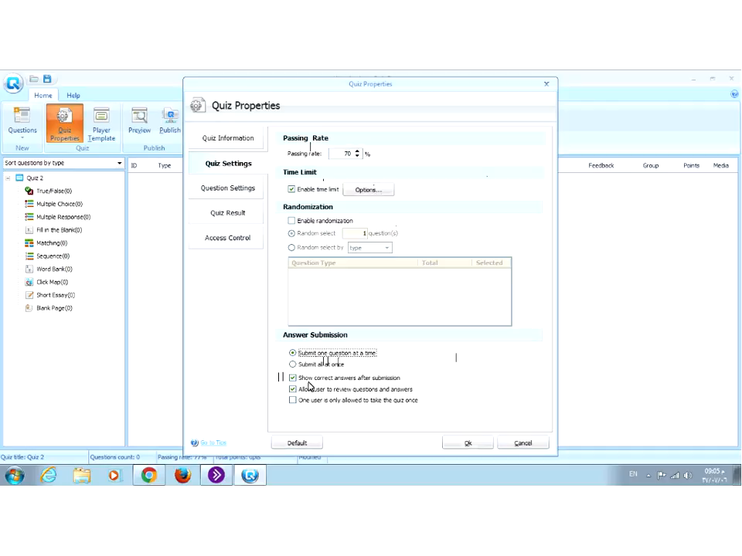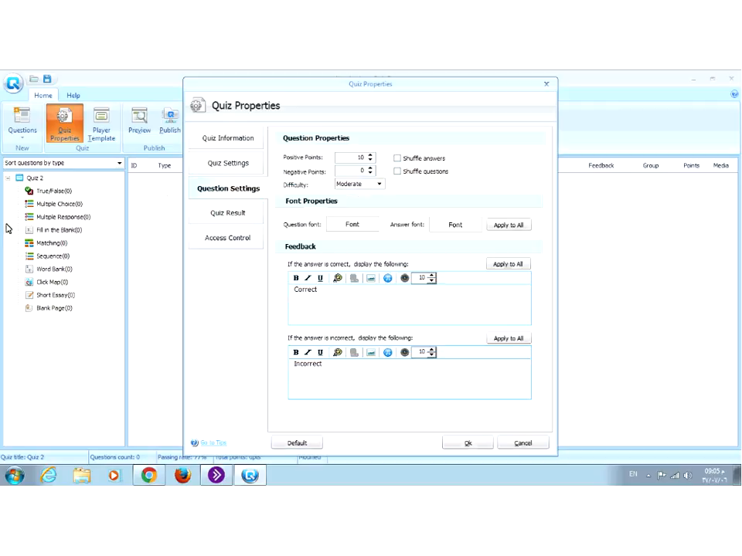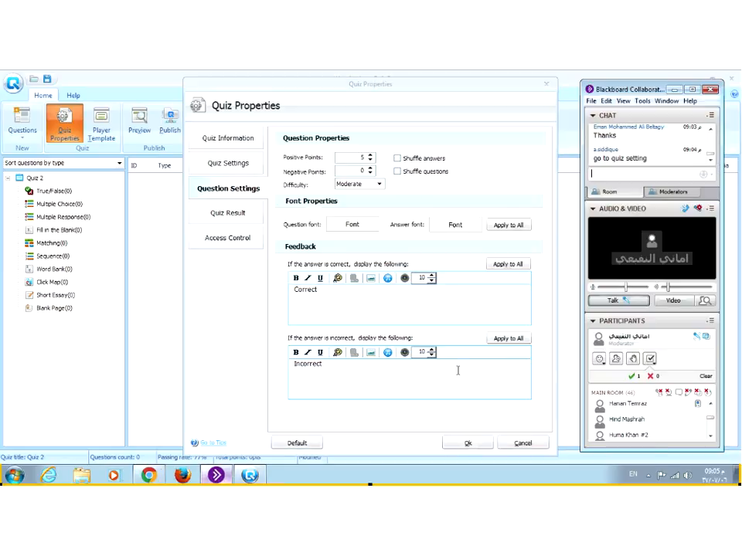Okay, this is for the quiz settings, and the most important thing here is the time, and if you like to put passing grade. Click here submit one question at a time. Show correct answers after submission. Allow user to review questions and answers. For the question settings, question properties, positive points. How many questions will you put here? Maybe 5 questions. It means here positive points and negative points. Put here just 5 points.